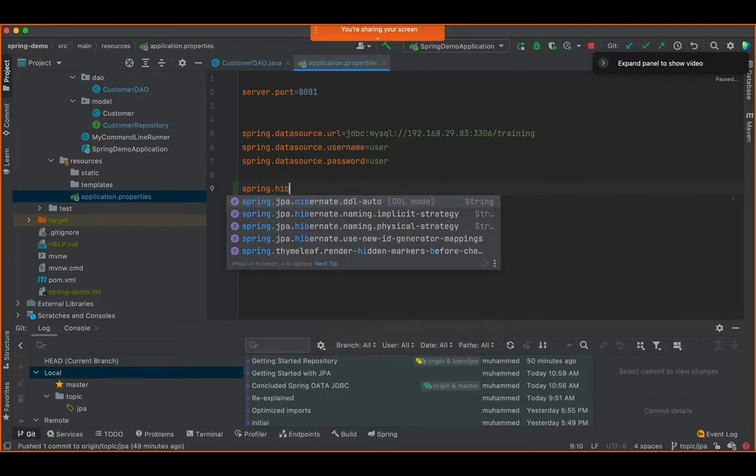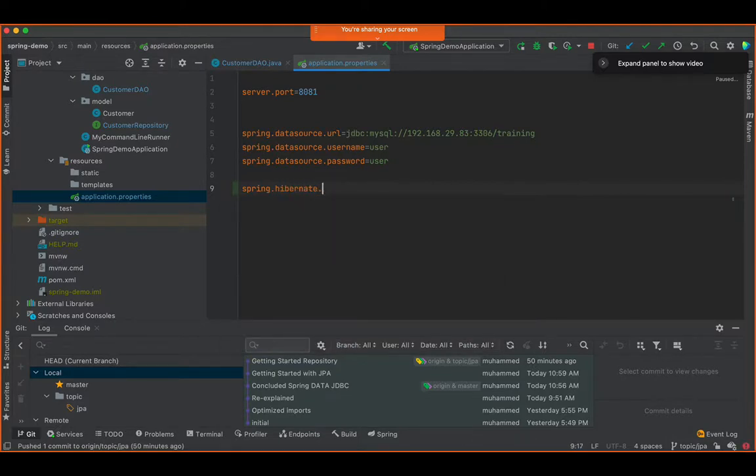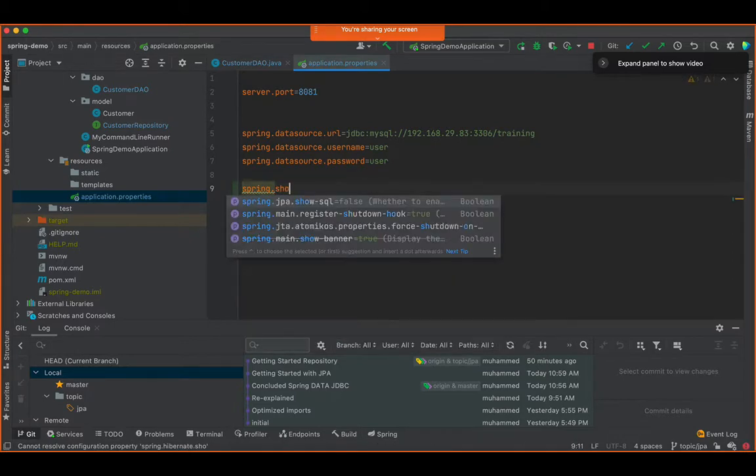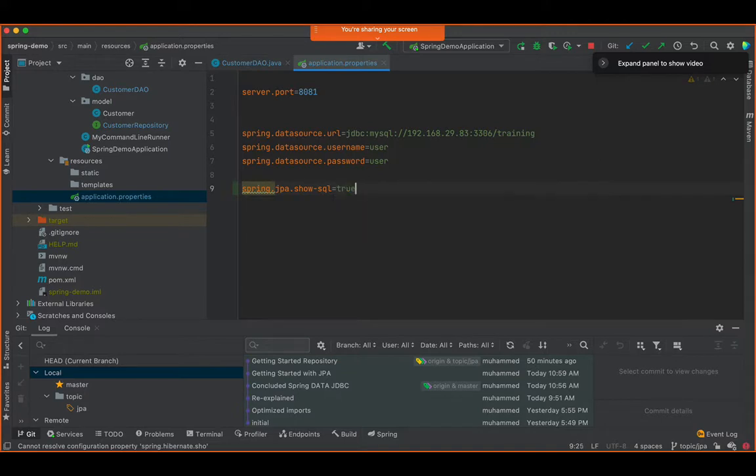spring.jpa.show-sql is equal to true. What does this mean? Each time Hibernate internally fires any kind of statement to the database, whether insert, update, delete, select, whatever it is, it will show it on the console. I repeat, it will show it on the console. Don't do this in production.